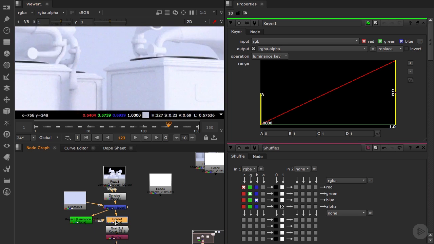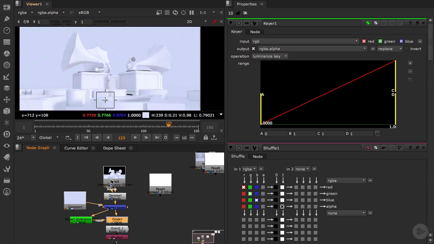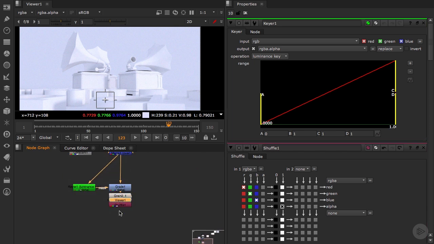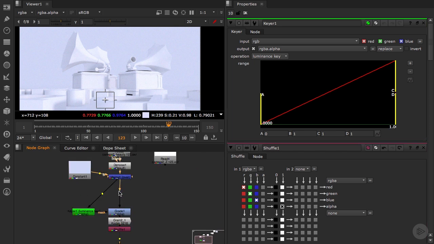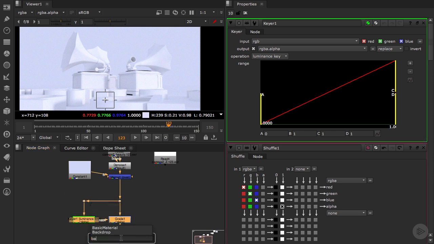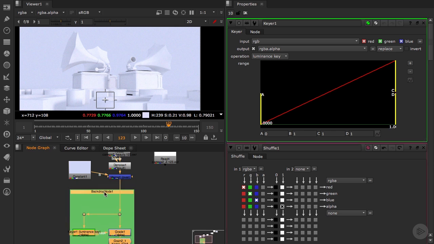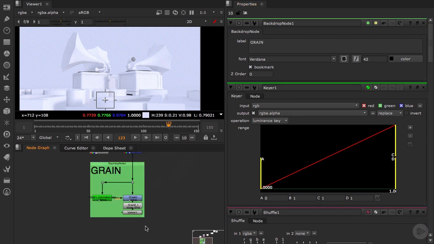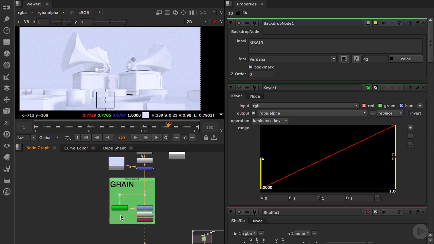Okay, so we have a quite efficient setup for the grain here. Let me clean the script a little bit. Adding a dot here and placing all this in a backdrop that I'll call grain. Great! Let's add a nice depth of field, and let's do that in the next clip.